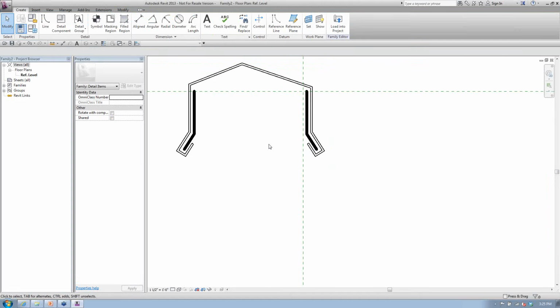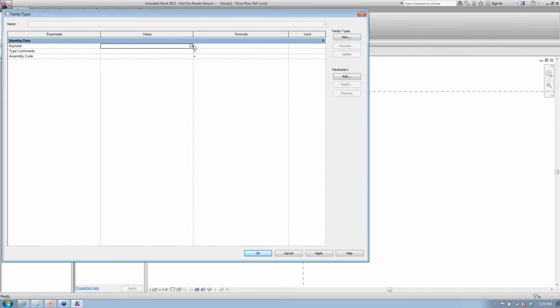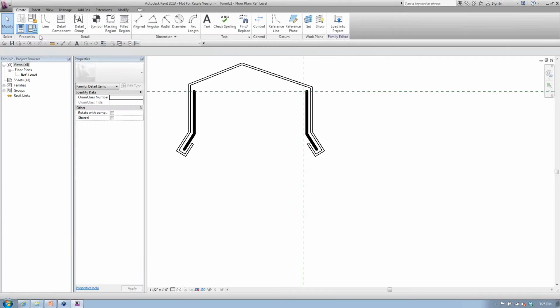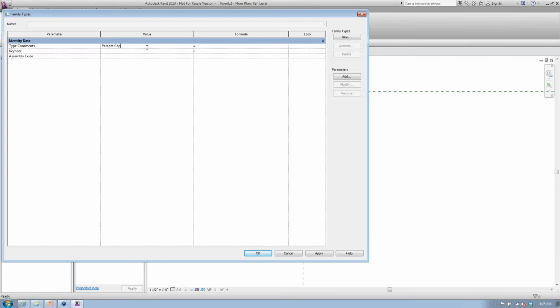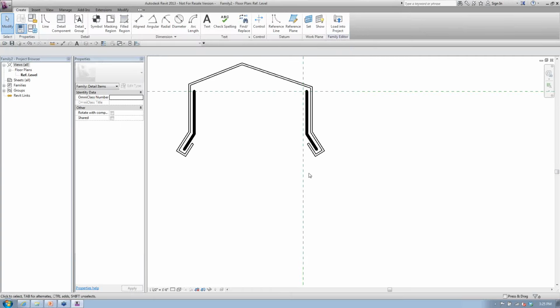I've got this family created. But now what I'm going to do, again, is start either adding a keynote, if you're a keynote kind of person, or adding my type comments. So when I load this in, perfect cap. Let's add a little bit more parametric cap with face clips. Face clip system. All right, whatever you want that type comment to be, you get that set up. So you add your type comments, you get what you want it to do.